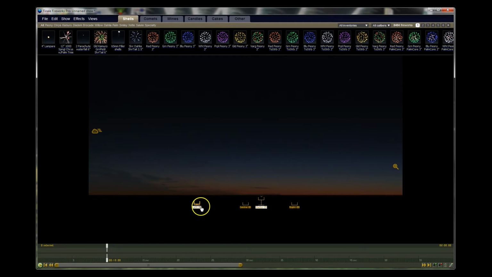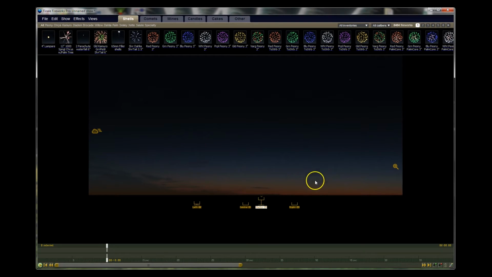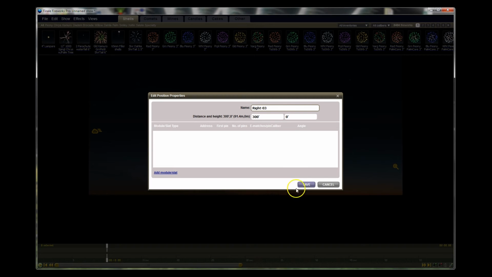If we go down to position number 2, right click edit, add a module or slat. The module number is going to stay the same, but this is going to be slat number 2, which should match the number 2 in the name. So number 2 slat going to number 2 firing position, or the left position. We can save that. Right position, right click, add slat module.